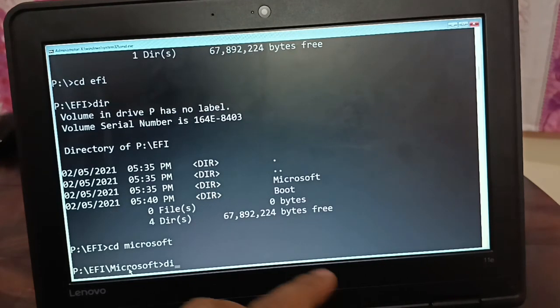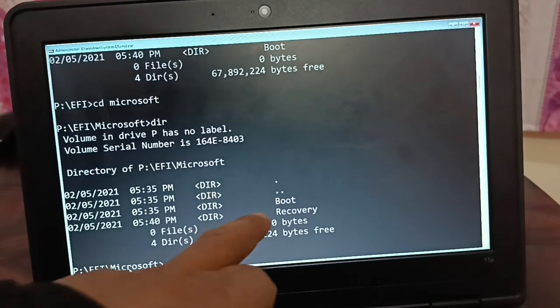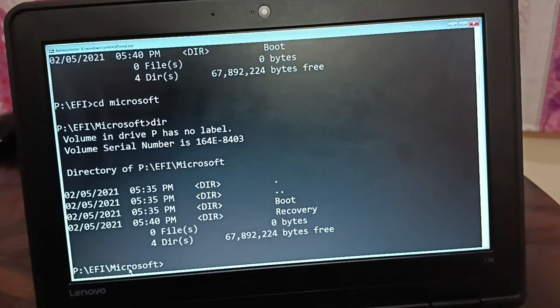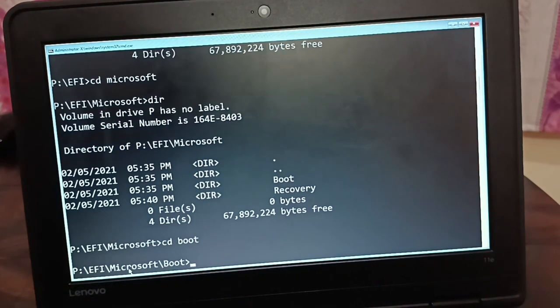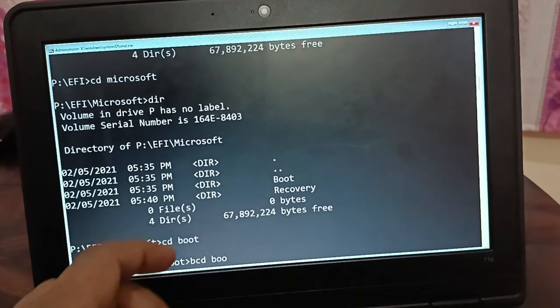And let me type dir. So here we have the boot files, even inside the Microsoft folder. Now let me get inside the boot folder. Okay, now I'll type the very simple commands. bcd, boot.